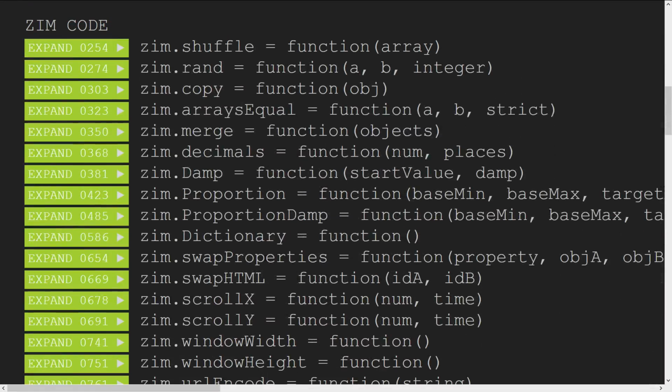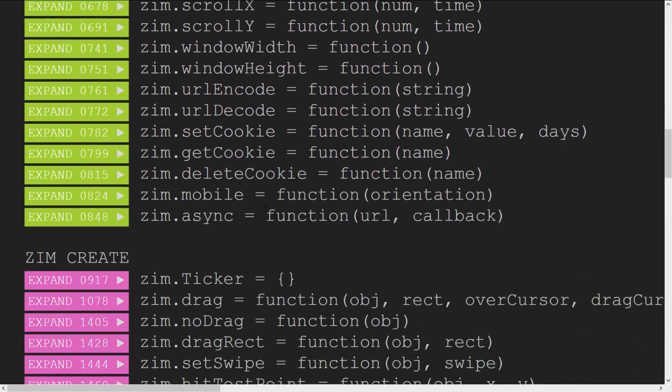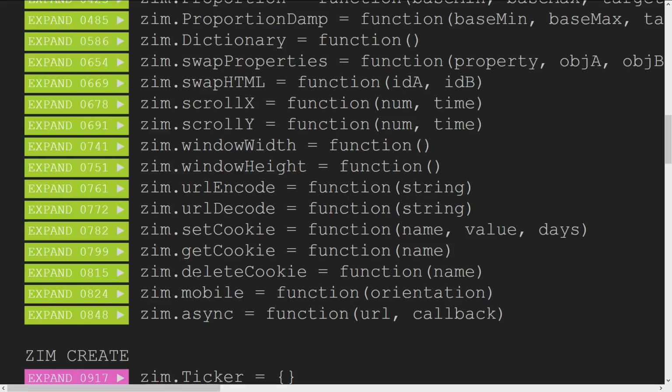ZIM code, I'm not going to go through each of these, but ZIM code is broken into 2 sections. As a matter of fact, it used to be 2 different modules, and then I decided to bring it into 1 module. It's general coding, such as shuffling and getting random numbers and copying arrays and stuff, damping and proportion damping, and so forth. It's general functions, and then it moves into about here, it moves into specific to XML, HTML to get things like the scroll X, the window width, setting cookies and deleting cookies. So the second part of code is specific stuff to help us with traditional DOM or HTML side primarily.